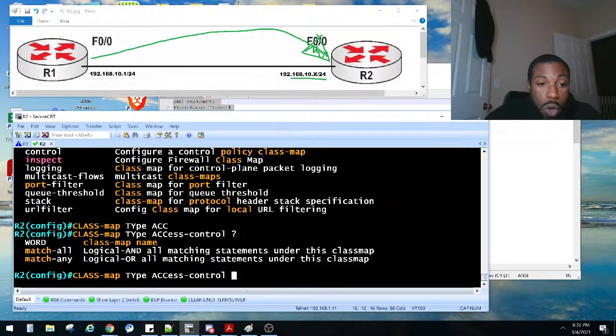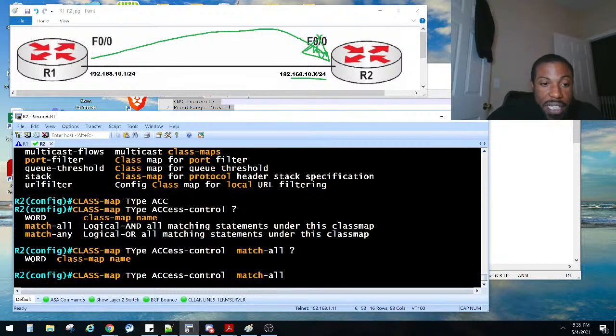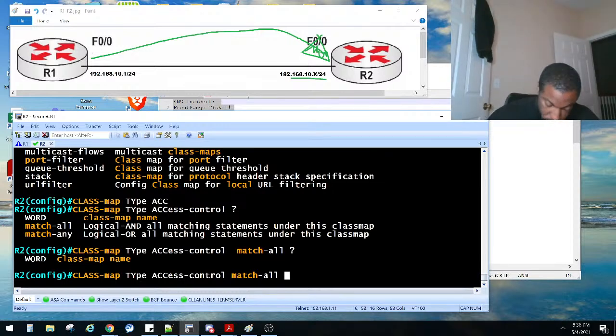Right? So what we're gonna do here, we're gonna say match all or match any traffic. We're gonna say match all traffic under this class map. We can say any or all. So let's say all. Match all. What's the next thing? Class map name. They keep asking us to name it, but no, I don't want to name it. Let's see. I guess we can name it. Yeah, we got to name it.